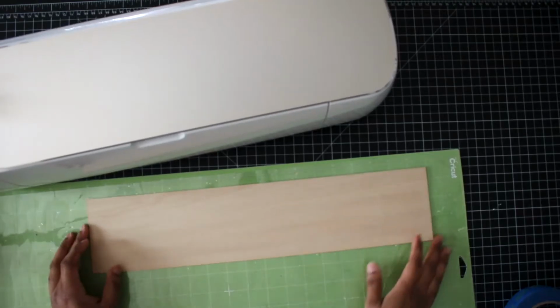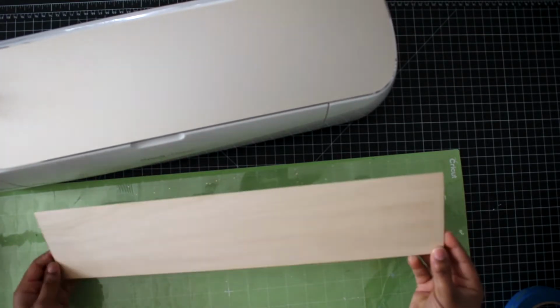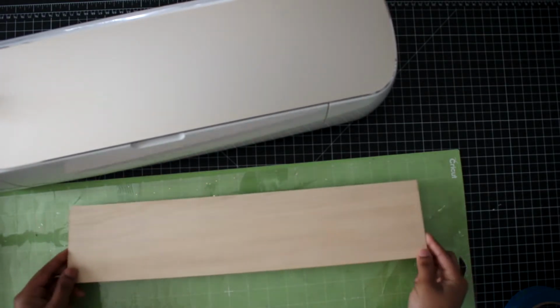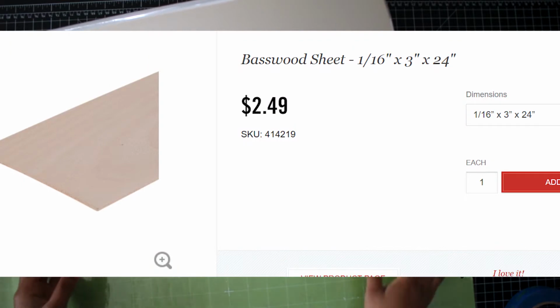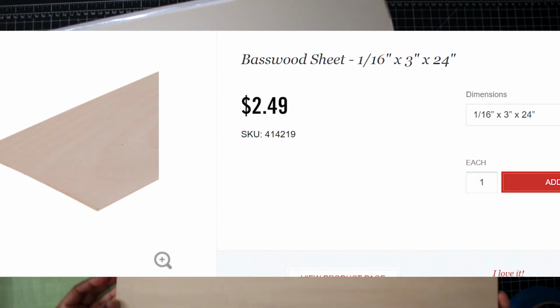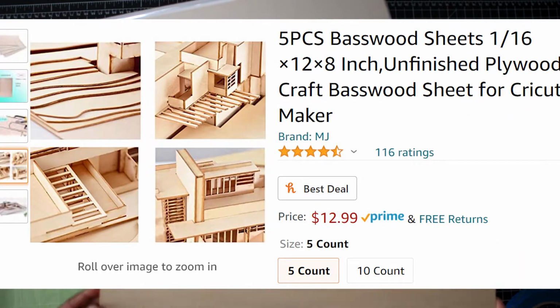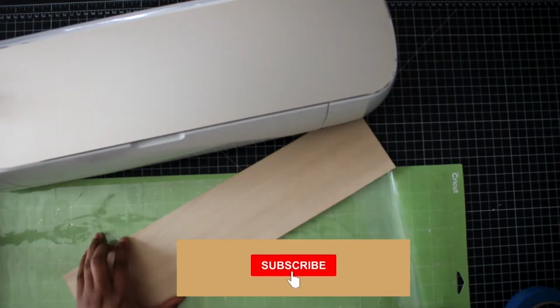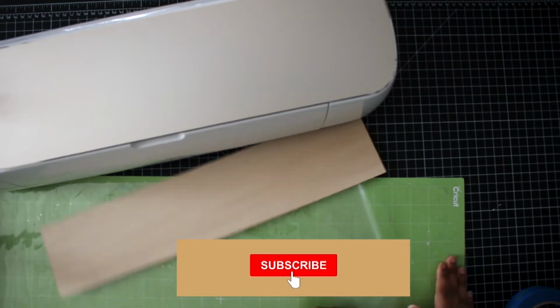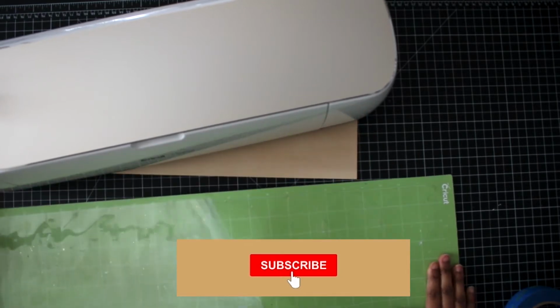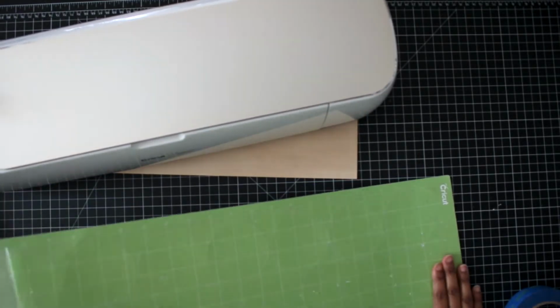I've been trying out some different types of home decor projects using my Cricut Maker, and I came up with this idea to make monogram coasters out of basswood. I got this 1/16 inch thick basswood from Hobby Lobby, but you can also find them on Amazon, and I'll try to leave links in the description for everything that I used.